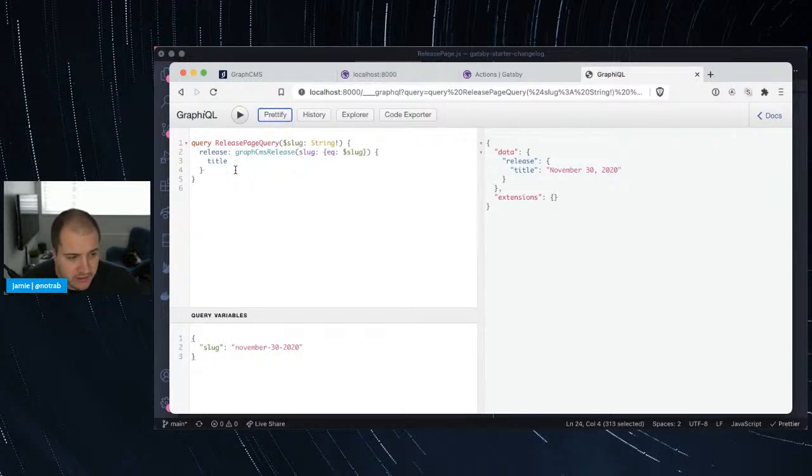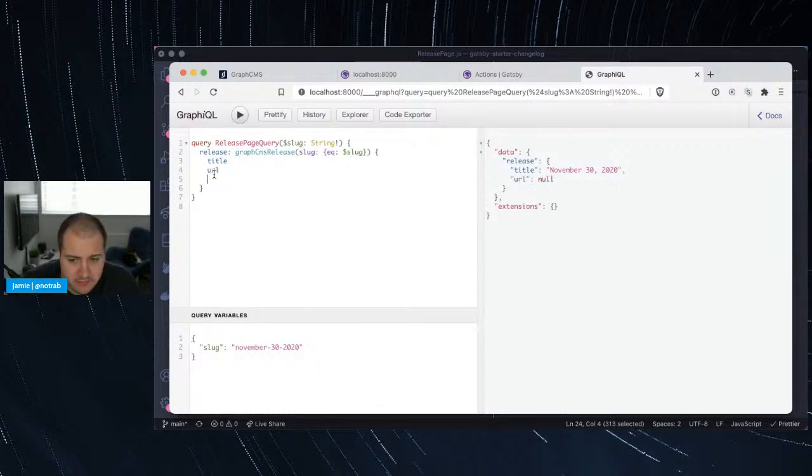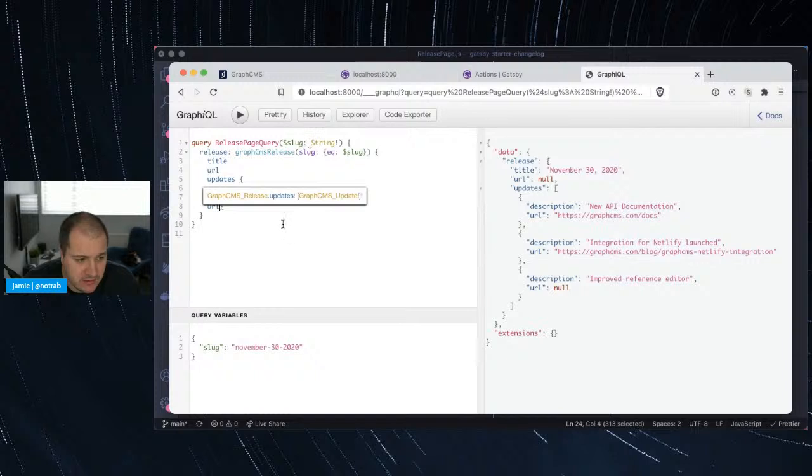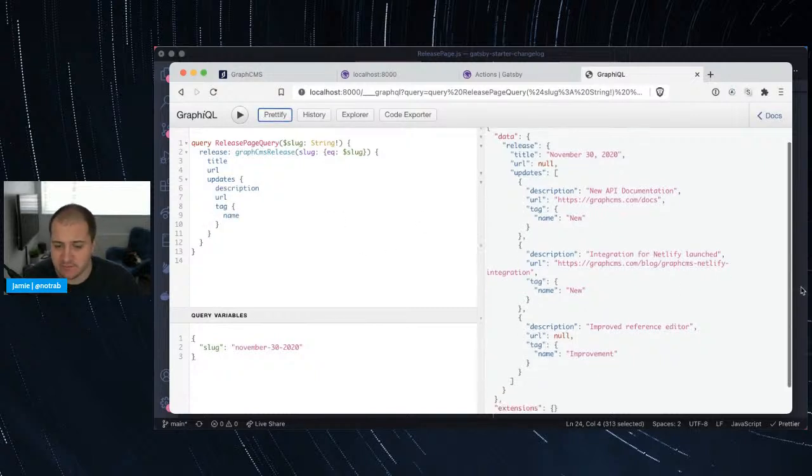There's something weird going on with GraphQL as well. If you click return when you define a new query, it kind of just puts your cursor in the wrong place. I'm not sure if that's just me. Let's grab the URL. It's null, but that doesn't matter. We'll get the updates, the description, the URL. See what I mean? It's putting the cursor in the wrong place, which is really annoying. And then we'll get the tag name, and we'll get the tag from there as well. So I think we've got everything we need.